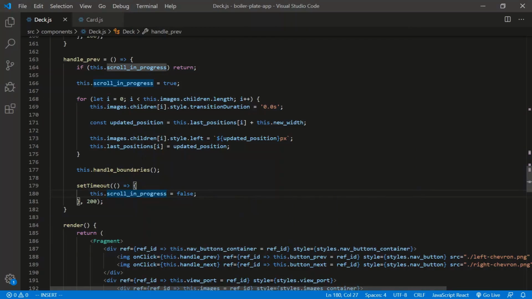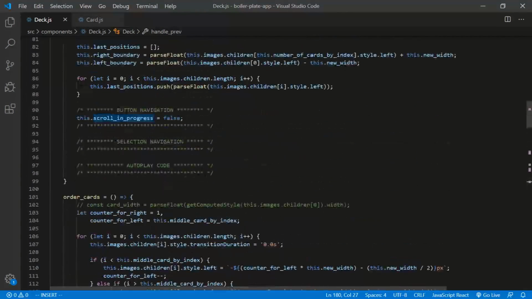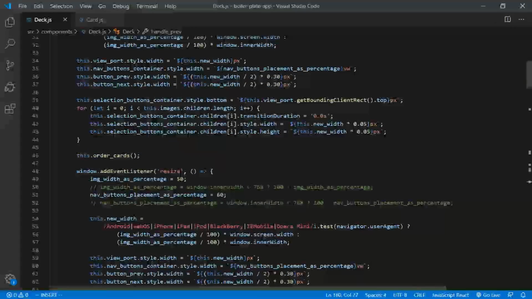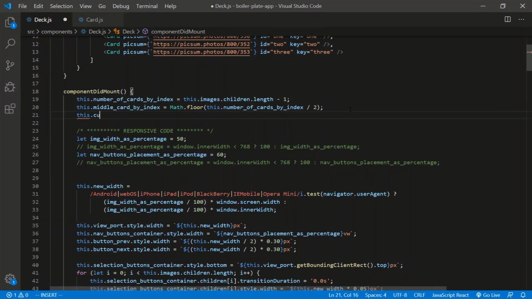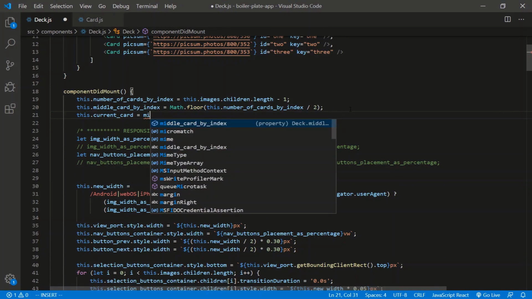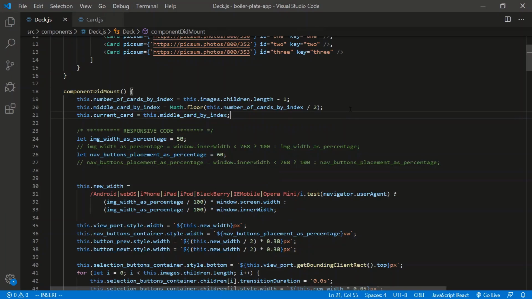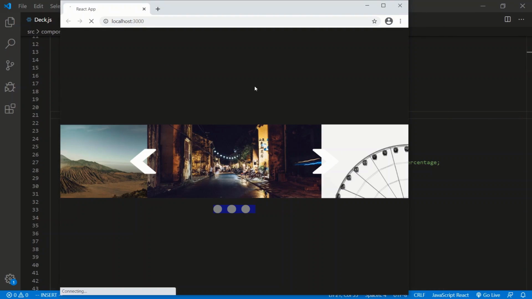In order to do that, we're just going to keep track of which card they're on. So for that, we'll have a new variable. We'll call it the current card right up here. This is this.currentCard. Because of the logic of the way this thing works, it's going to be the middle card by index. So when this thing first boots up, the middle card is always going to be the center card.